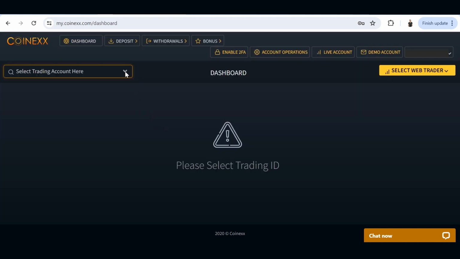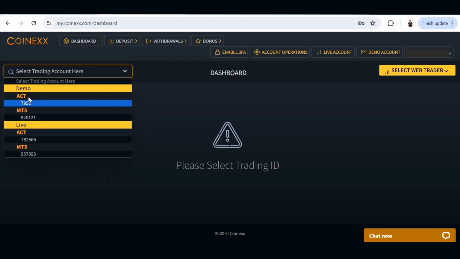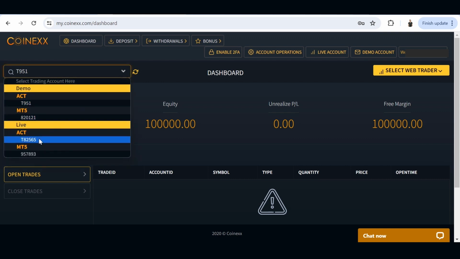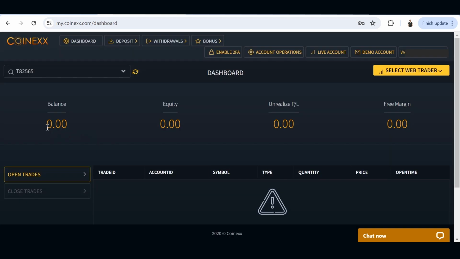Back to our dashboard, if we click on the top left here where it says select trading account, you can see we have a demo account for Act Trader, which is the one we just created. If we click on that, you can see we have a $100,000 demo account balance. And if we go to the live account, you can see our balance is at 0 since we have yet to actually deposit any funds.